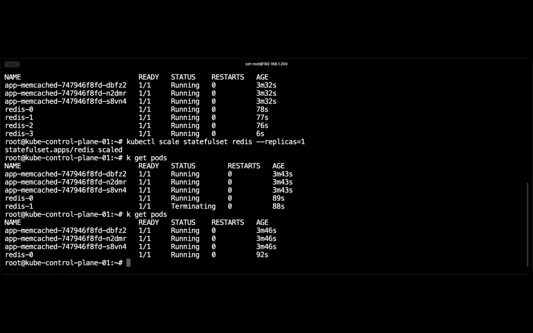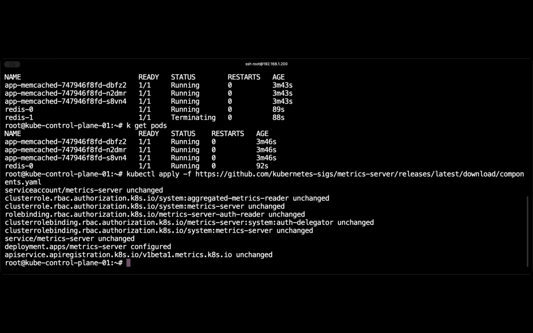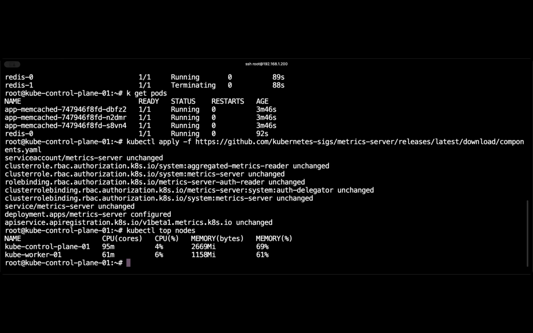The good news is that installing it is incredibly easy. To enable the metrics server on a kubeadm cluster, we just need to apply a single YAML manifest provided by the official Kubernetes project. Okay, now I'm applying this change, and now if I do kubectl top node, we should see that the metrics server is enabled and we have the information here.